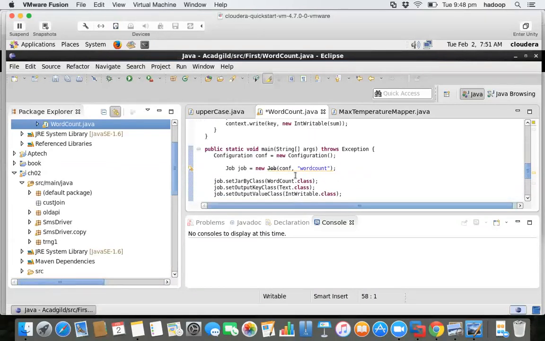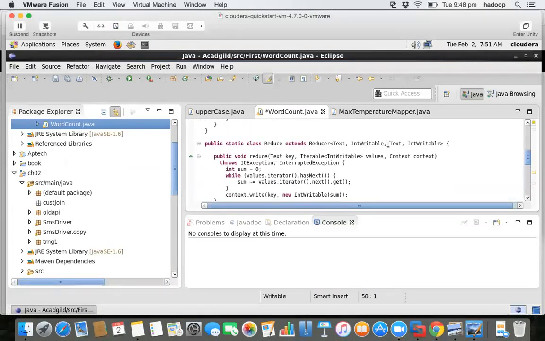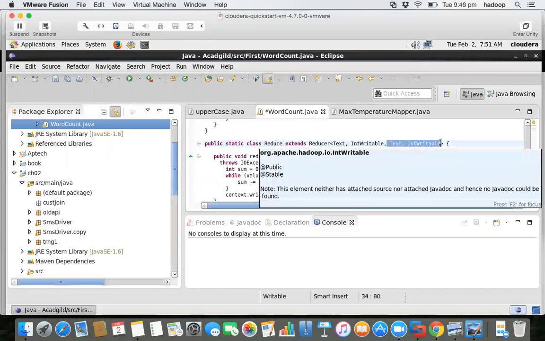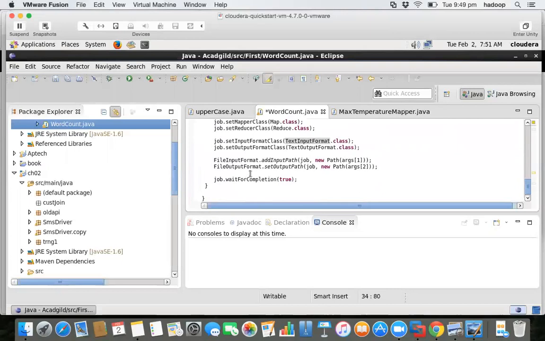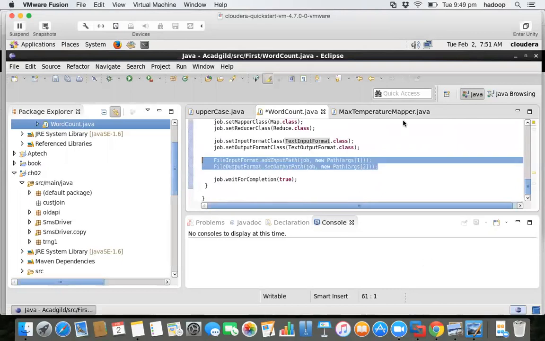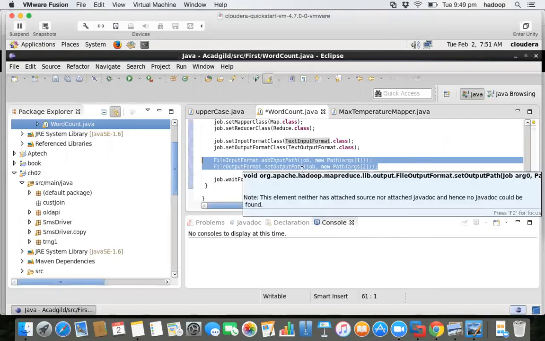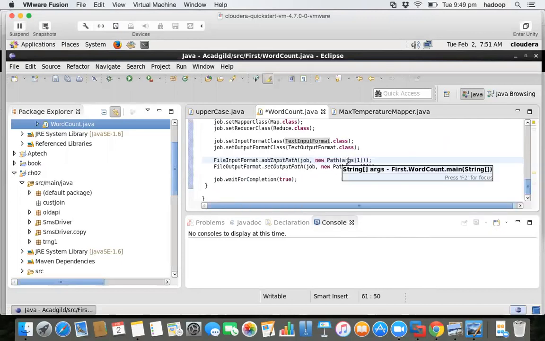Now these two parameters are nothing but my input and output. So what exactly is this? We are going to see that. Just remember this parameter: FileInputFormat dot addInputPath as argument 1.